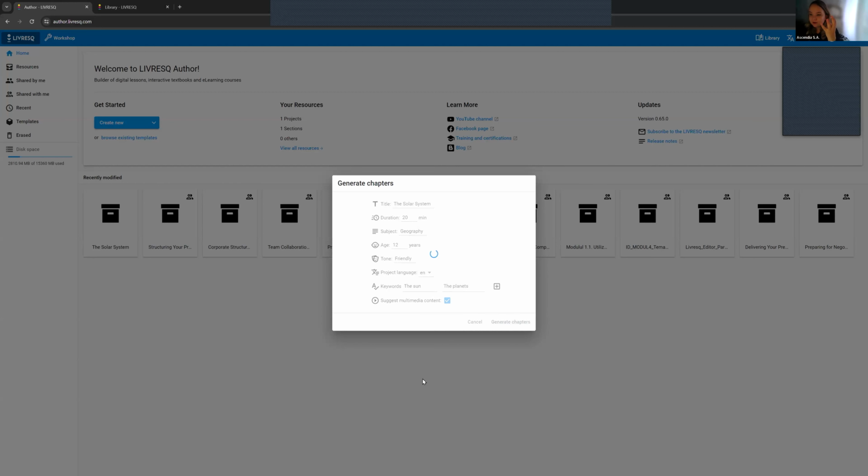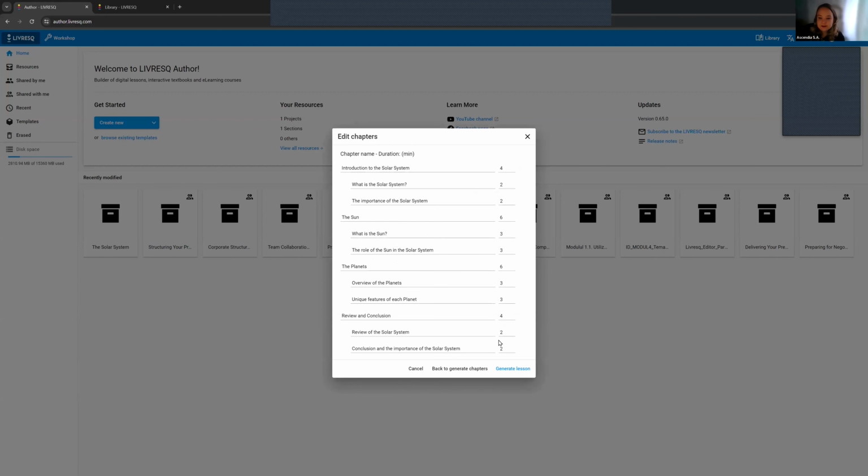And here we can edit whether we want those chapters featured in our final lesson or not, and then we can sort of tweak that around. It will also tell us how long each chapter will last. And then finally, we'll be able to generate the entire lesson. I'll show you very, very quickly what that looks like as well, and then we'll go into the export and everything else.